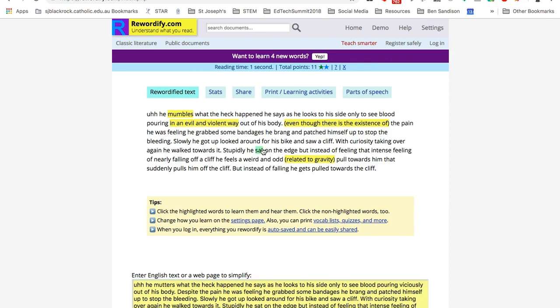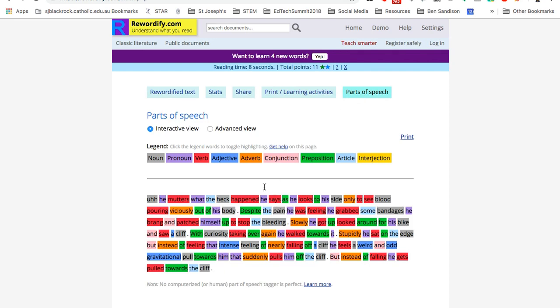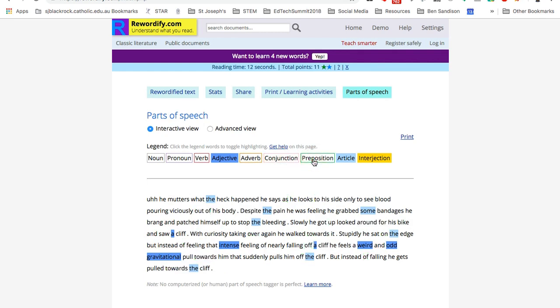What it can do is it will obviously reword the text, but up here as part of the menu we can look at the parts of speech. So if you were focusing on a particular part of speech, say adjectives, you could isolate the adjectives in their text, and you might say, look, you might need to add some more.